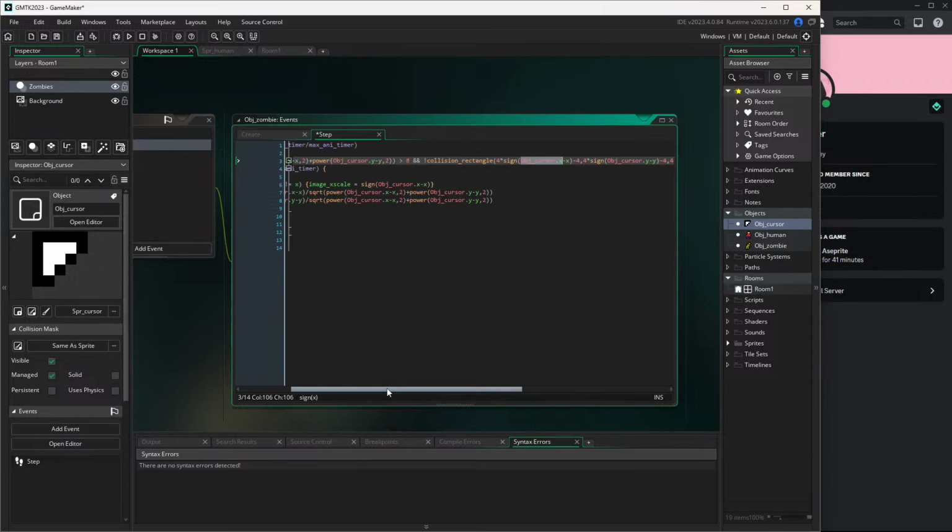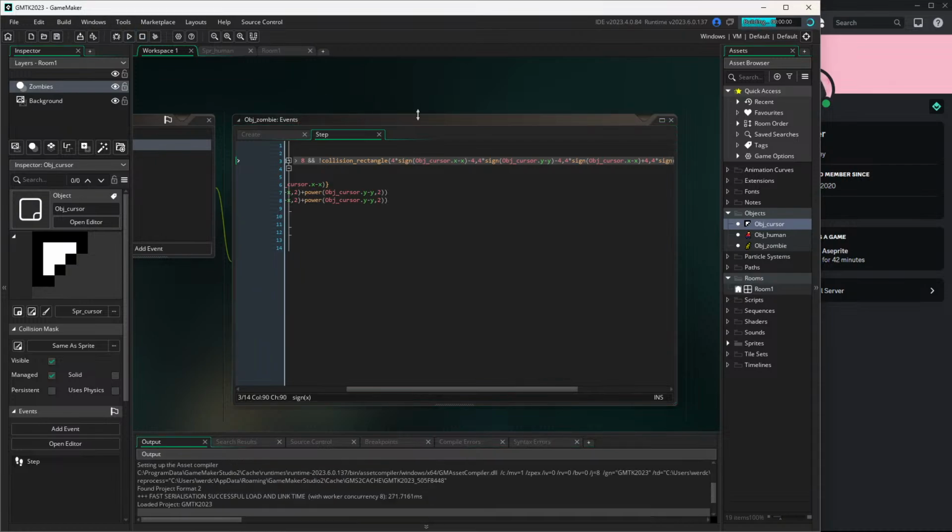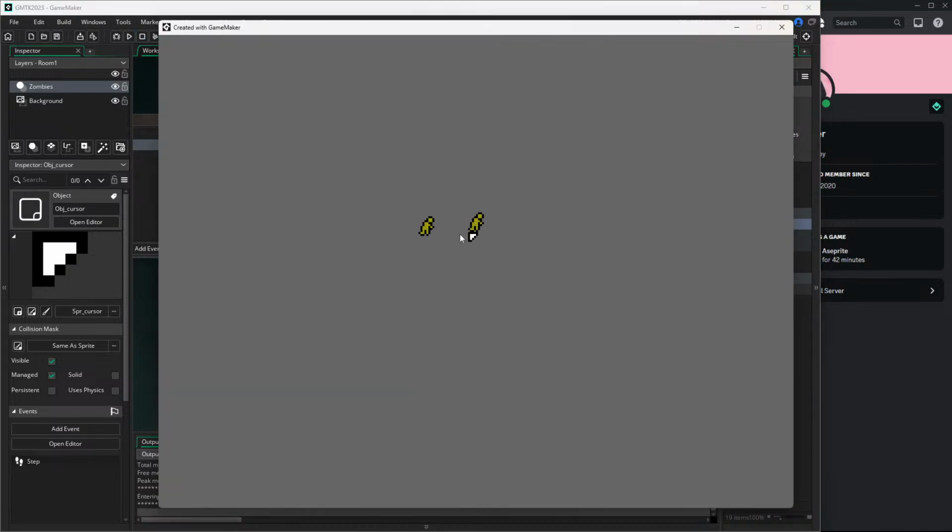Okay, what was I doing? Okay, so not the cursor. We need a collision rectangle around. Oh no, this is in the direction it's going towards. So the sign of that. Let's just run it, see if it works. Okay, they are walking.